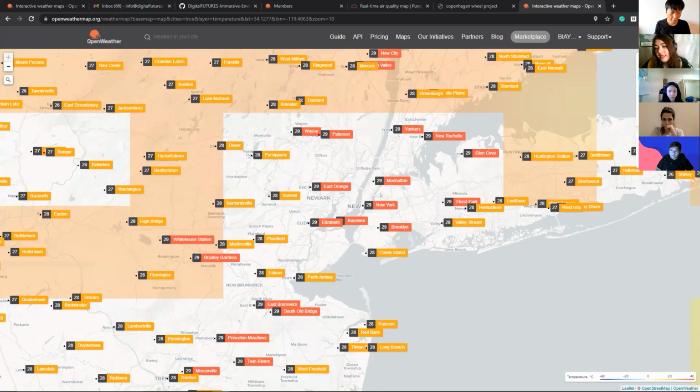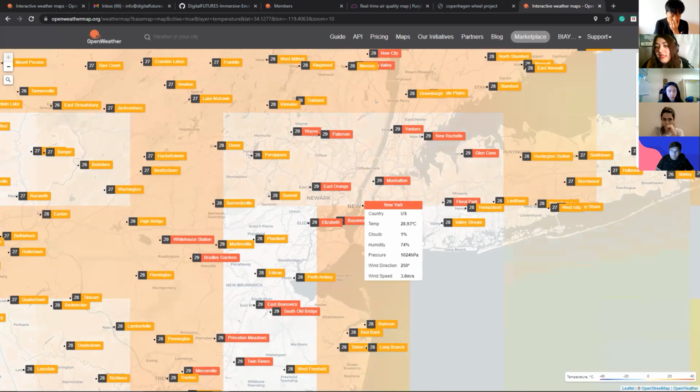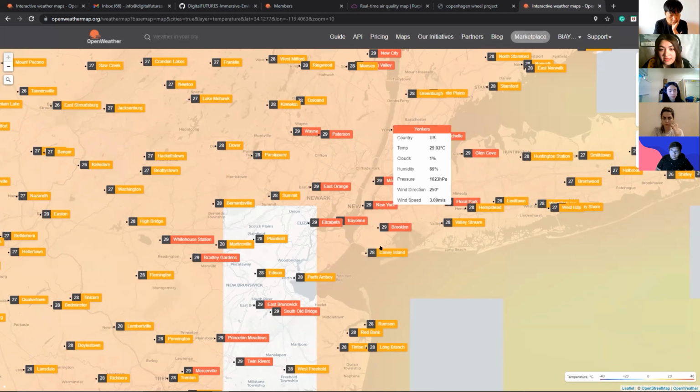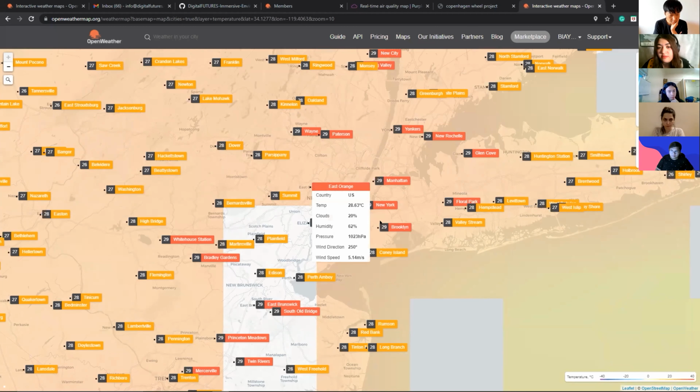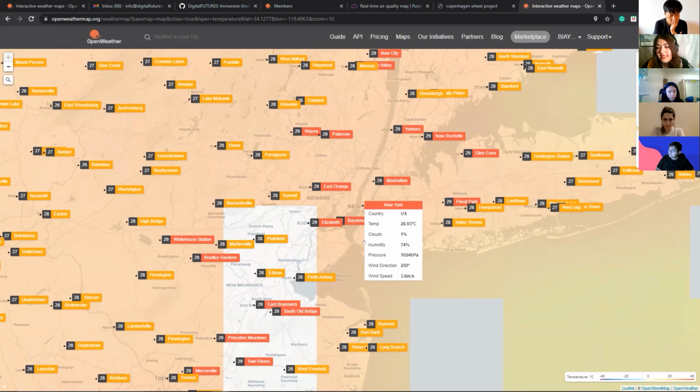For each weather station, if you click on it, obviously a platform like this is trying to make the information as coherent as possible. So general country, temperature, clouds, which is percentage-wise. Again, some cities are higher, but the general information that you would get would be temperature, humidity, pressure, wind direction, etc.